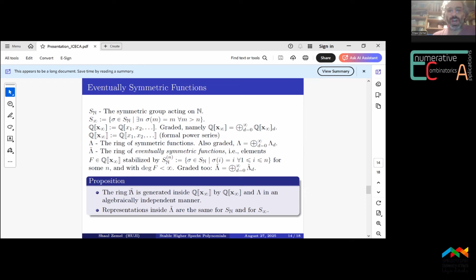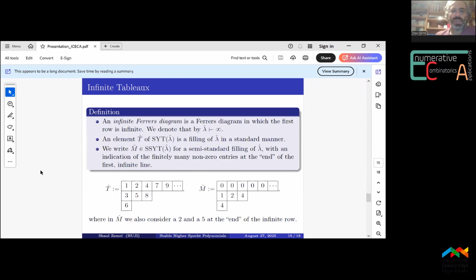And the algebraic property is that it's generated inside the formal power series, in an algebraically independent manner, by polynomials and symmetric functions, and representations inside it are the same for S_n and S_infinity, this restriction to finite support. So this is why I say that these groups are the same in terms of their representations. Now, how do the limits look?